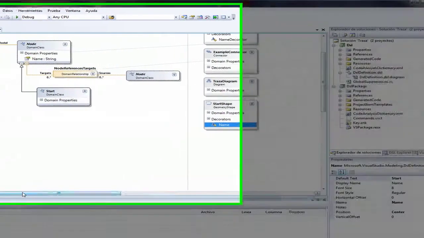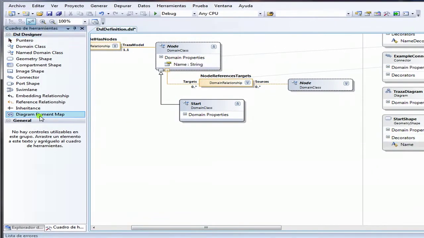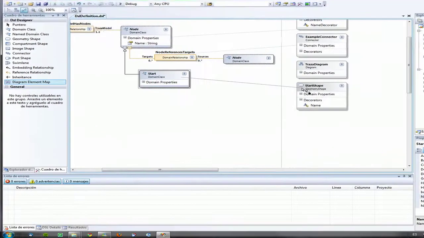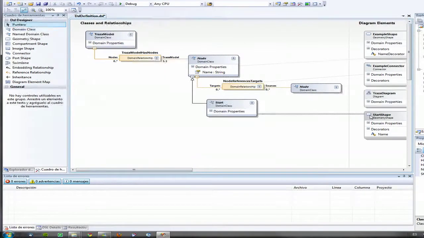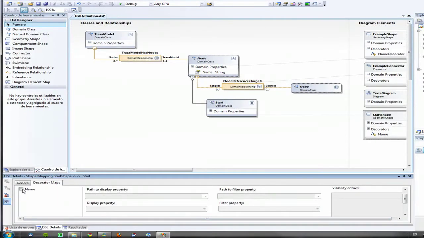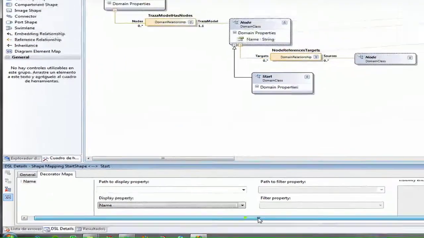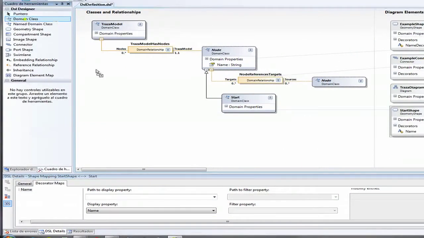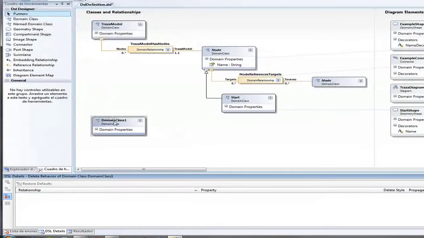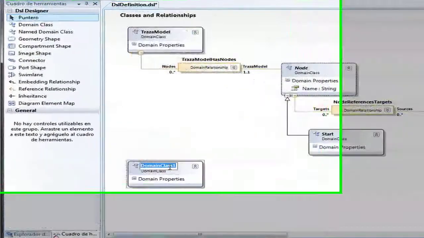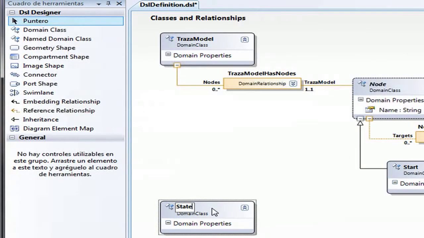Once we have created the shape for the start domain class, we must map it, as we can see in the video, and map every domain property with its appropriate shape. In this case, we map the domain property name with the text decorator name. Once we know how to create the element and its shapes, we will repeat the same process to create every kind of node and every shape of these.